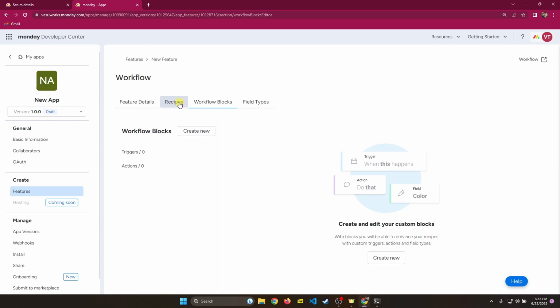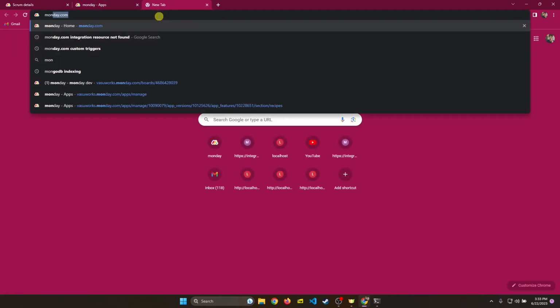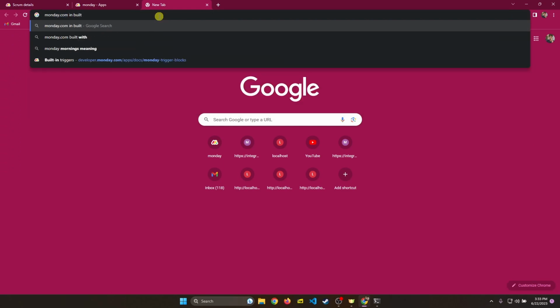So how will we know what items are being sent to our action? So for that you need to just Google monday.com inbuilt triggers.